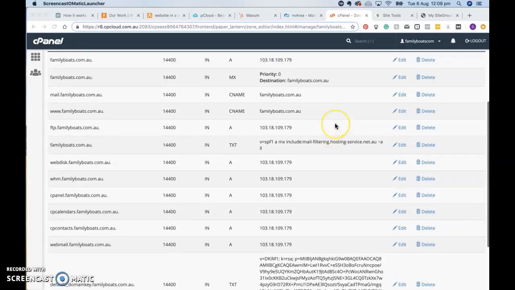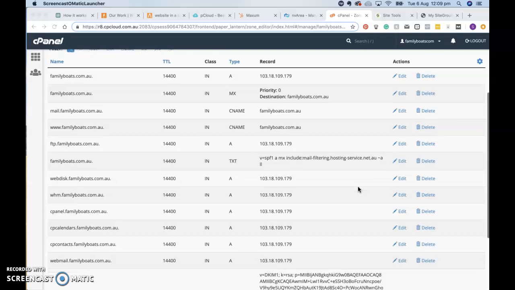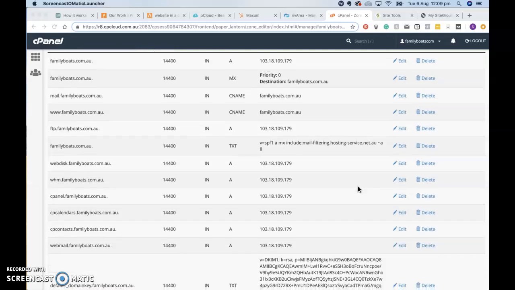Hi there. I've got a lot of websites that I'll be transitioning over to SiteGround, and I have the DNS zone settings here for a website that I want to bring over, and I need to ensure that the mail is transitioned over seamlessly. I'm a little bit new to this process.